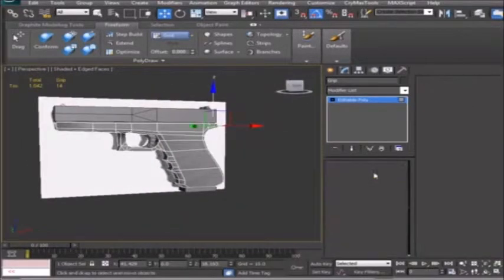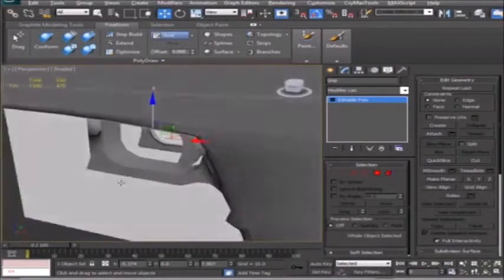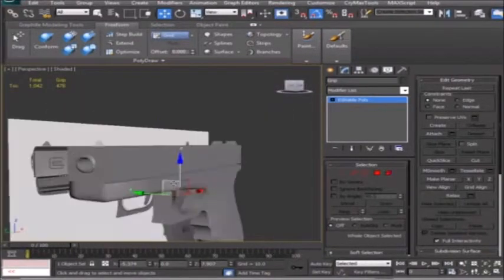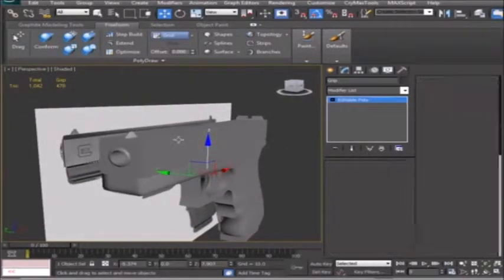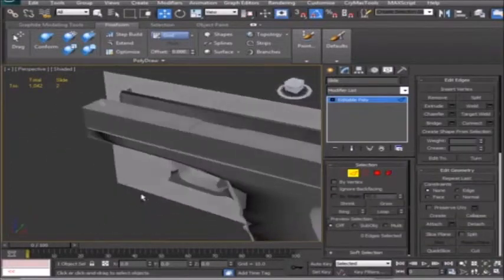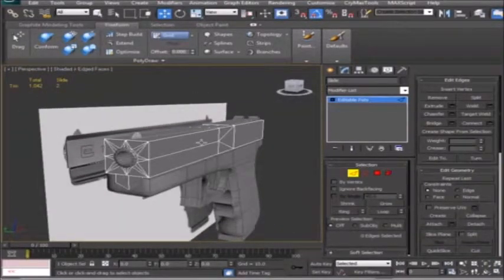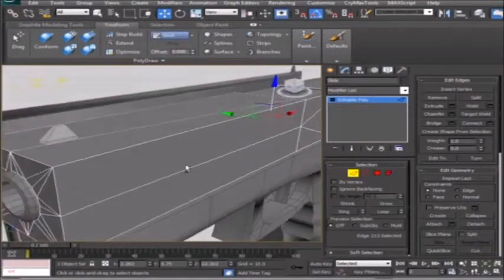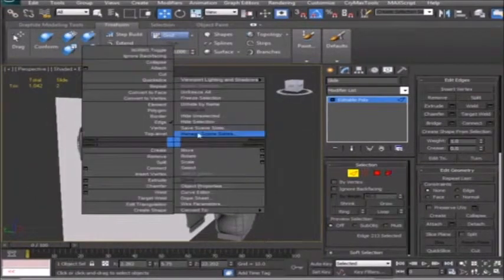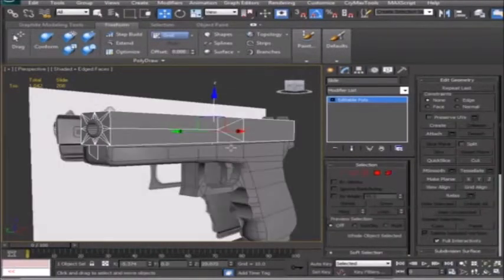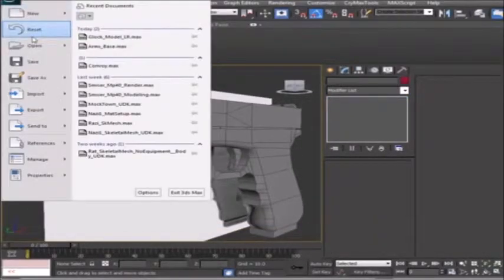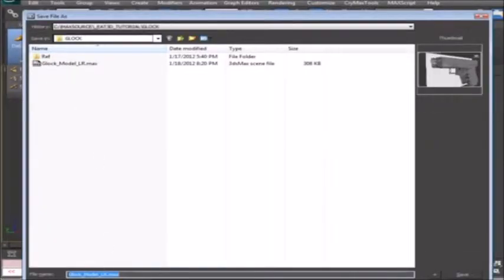And now I'm going to say that that is pretty much a Glock, save for the missing curves here on this guy. So what I'm going to do is, at this point, I'm going to save my scene, and now I'm going to switch over and start producing it in high res.